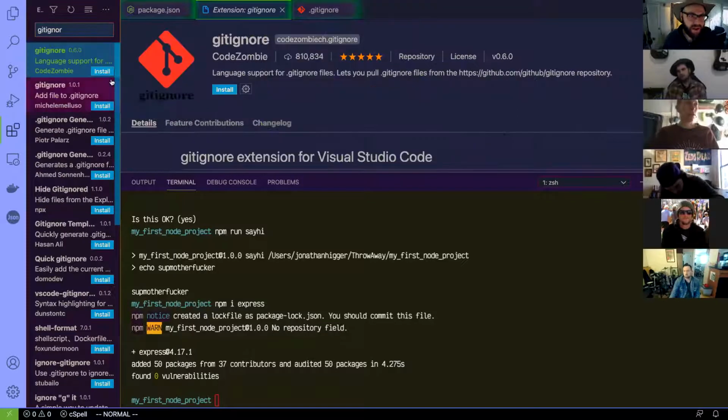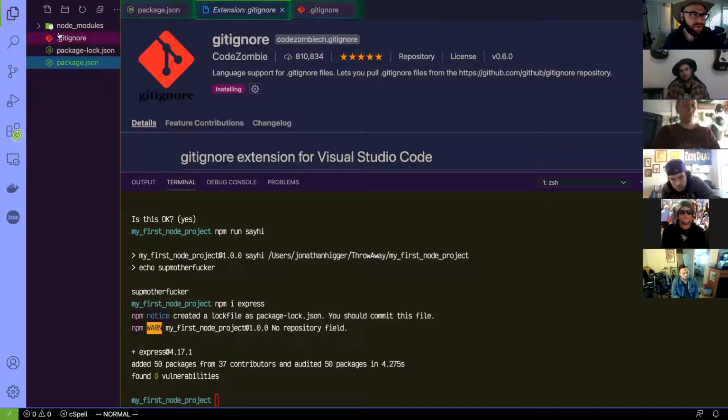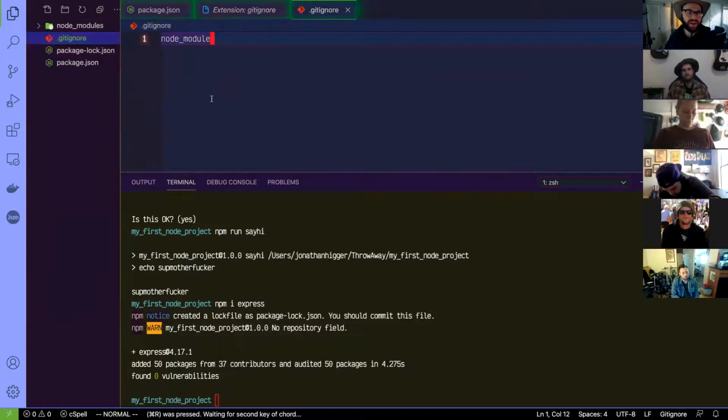John, can you put files as well as directories in your .gitignore file? Yes. Now there's a weird syntax to it. You will pretty much always see node_modules in that .gitignore though.